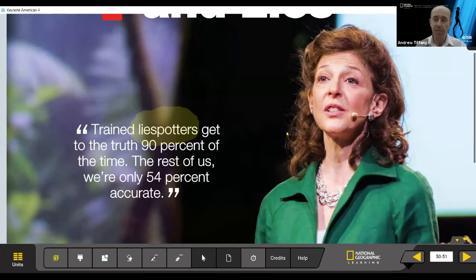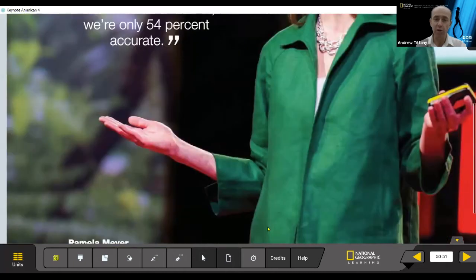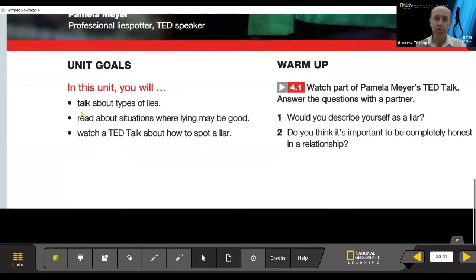So let's go down a little bit more. What are we going to learn in this one? So here we can see unit goals. In this unit, we will talk about types of lies. We will read about situations where lying may be good, and we will watch a TED talk about how to spot a liar, okay? So again, based on this, we were talking today about, do we find this interesting? Why read about situations where lying may be good? Lying can be good. What do you think about that?